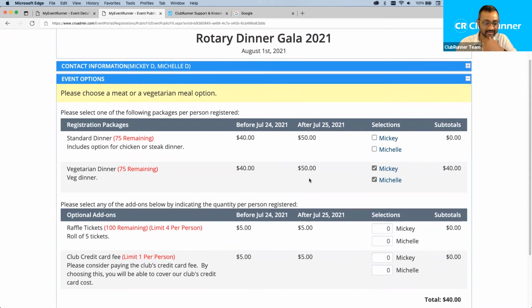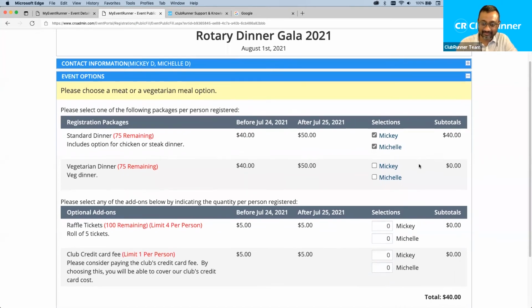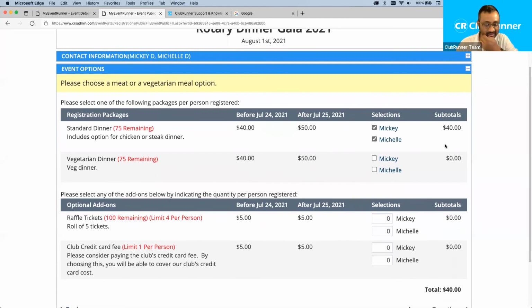Okay, and then so you know what? I'm okay with chicken. I'd actually love a chicken dinner. So I'm going to choose for myself and for Michelle, my imaginary wife. Now, you can see the price is actually a little low. I actually probably should have done $80, but remember, this is still early bird pricing. So I'm still here in the $40 price bracket.